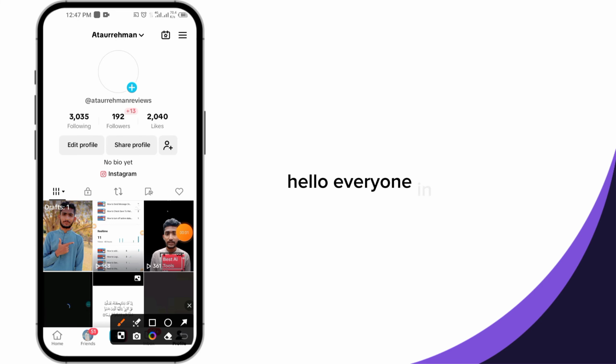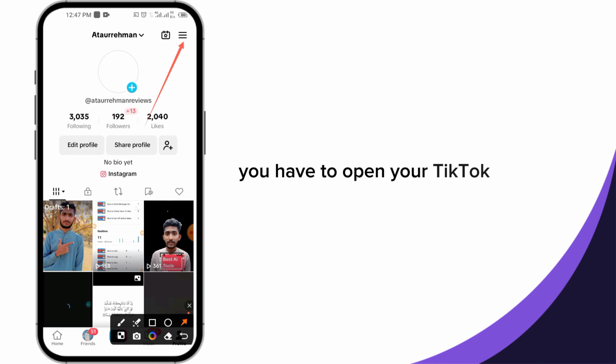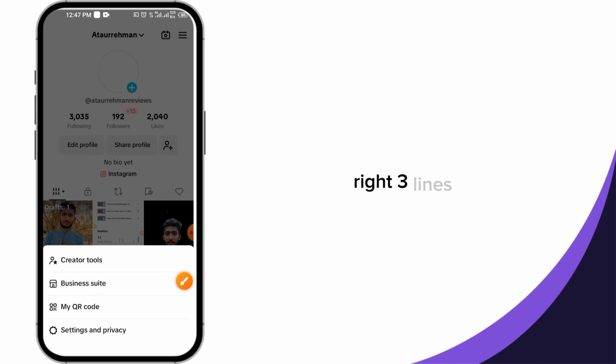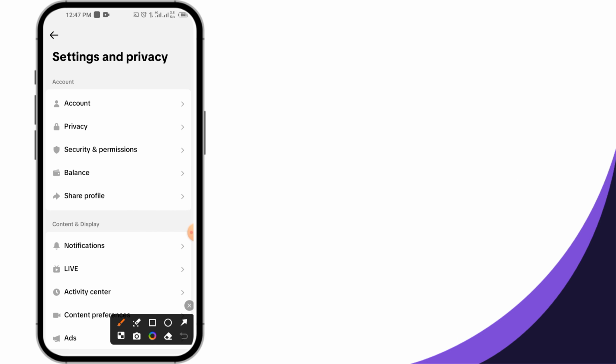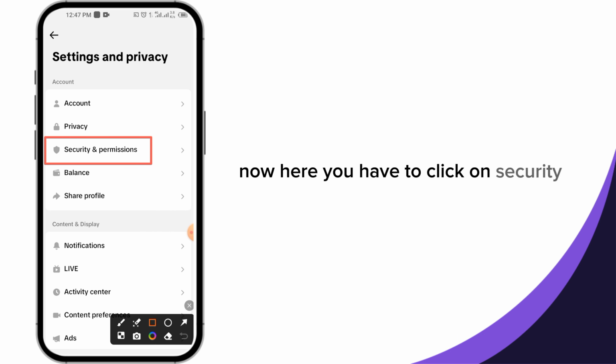Hello everyone, in this video I will tell you step by step how you can enable two-step verification in TikTok account. First of all, you have to open your TikTok account and tap on top right 3 lines. After that you have to click on settings and privacy. Now here you have to click on security and permissions.